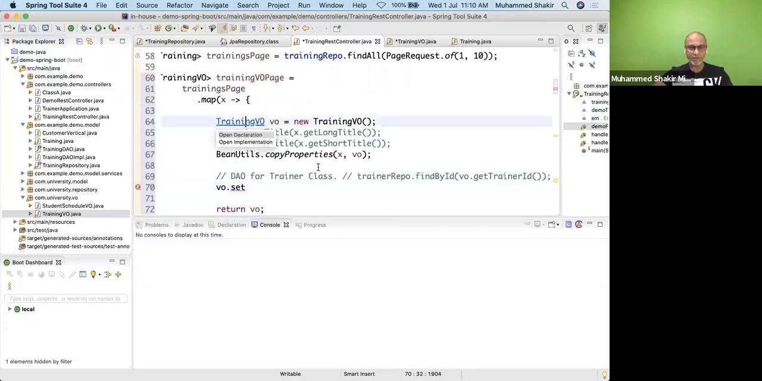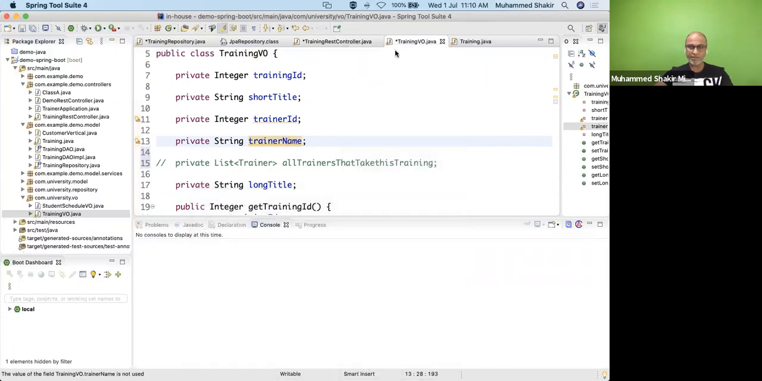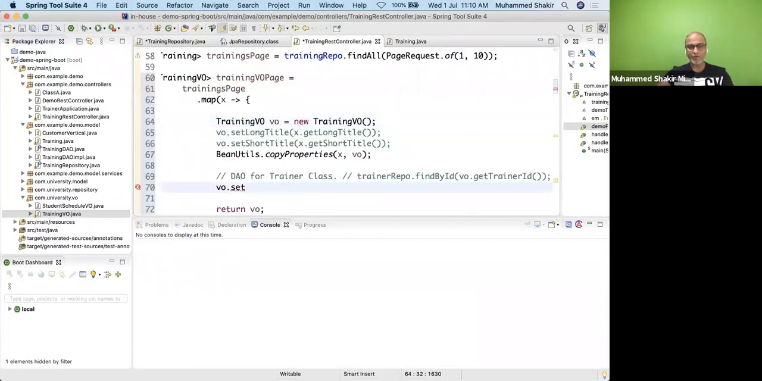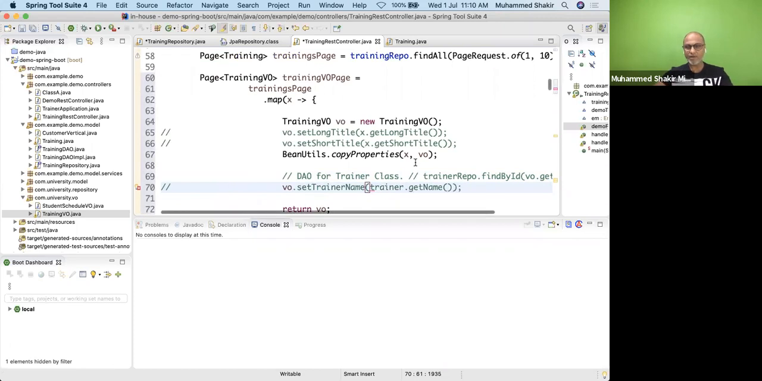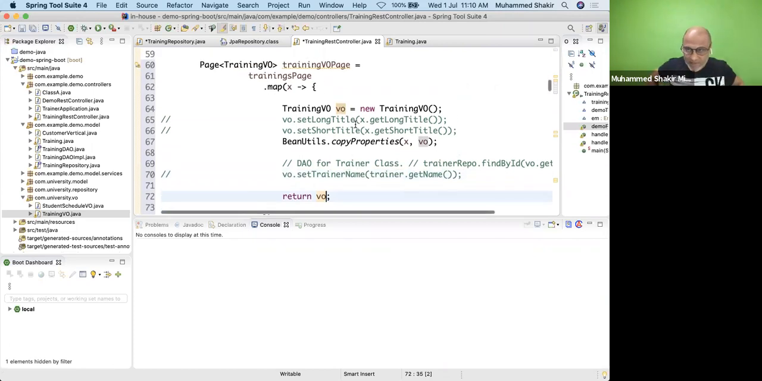Okay, I did write this, but I did not do source, generate methods, select all, generate. It's done. I come back over here. I'll say VO dot set trainer name, and that set trainer name will be what? When I say trainer repo dot find by ID, VO dot get trainer ID, I get the trainer object, and from the trainer object, I will get the name of the trainer, right? I'll say trainer dot get name. This is what I'll fire. Of course, it won't compile because I don't have a trainer class and all. And then I return a VO back. So VO gets populated. You got the point?